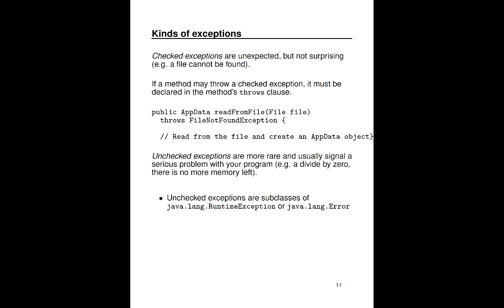There's also a category of exceptions called unchecked exceptions. And these are more rare and usually signal that there's something kind of wrong with your program, like a divide by 0, or maybe, hey, you've run out of memory. We'll see some more examples of unchecked exceptions later, but you can recognize unchecked exceptions because they descend from either java.lang.RuntimeException or java.lang.Error.